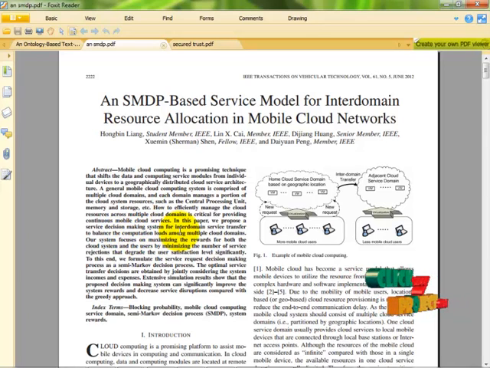So, in this paper, we propose a service decision making system for interdomain service transfer to balance the computation load across the multiple cloud domains. It increases the system rewards and also decreases the service rejections. Thus, we formulate the service request decision process as a semi-Markov decision process, that is SMDP. It not only focuses on the present state, it also considers the future state.